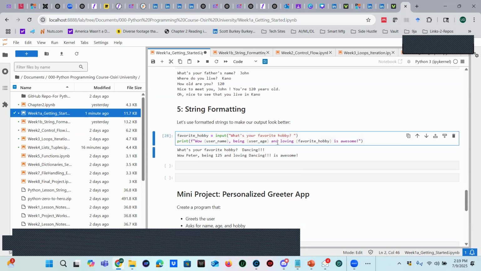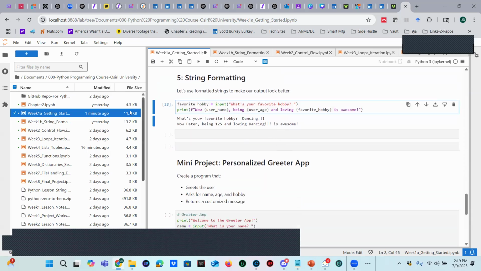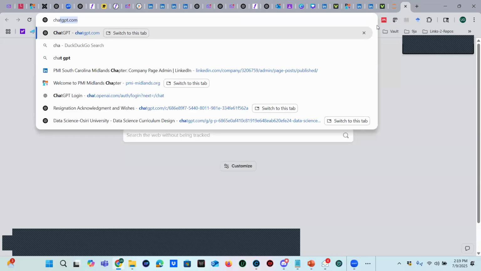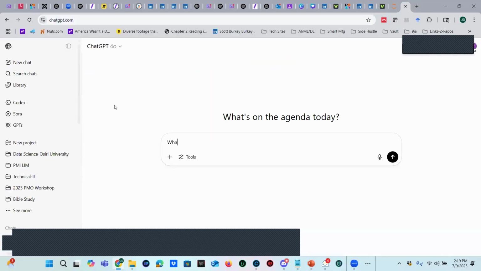So the next thing is string formatting. We did a bit of this the other time. Favorite hobby is equal to, and I can use my input. Same thing, I use the mechanism to collect data, but this is where the string formatting actually starts. I said there's something called an F string. What is an F string? So let me just take us on this ChatGPT journey. What is an F string in Python programming?